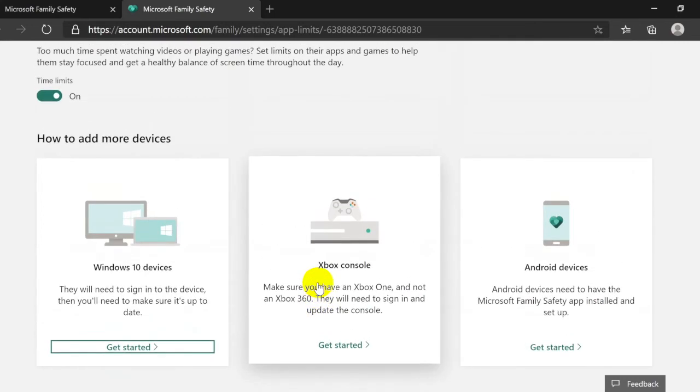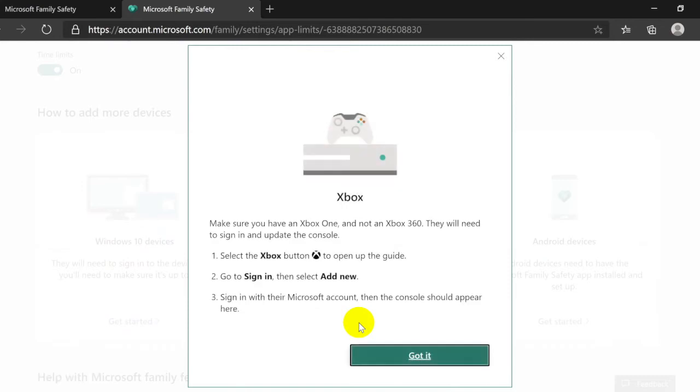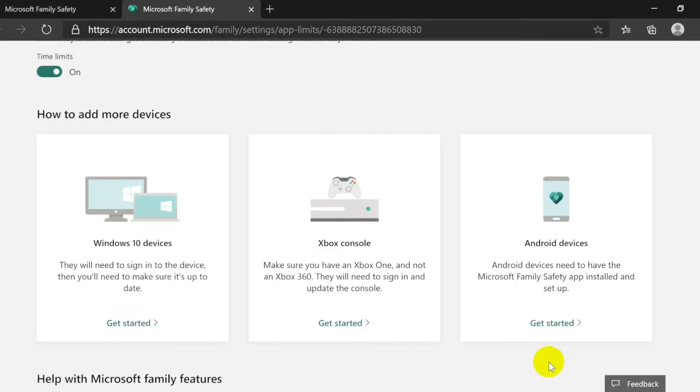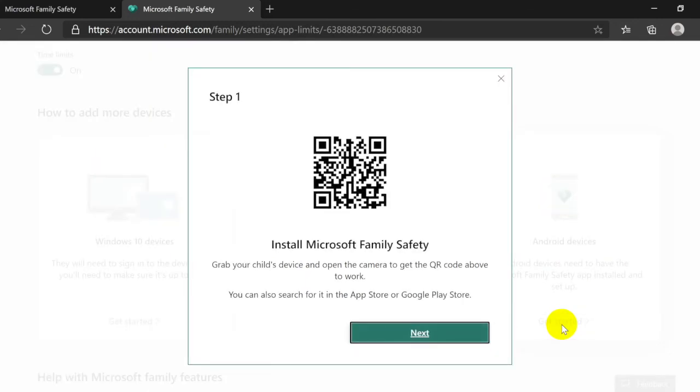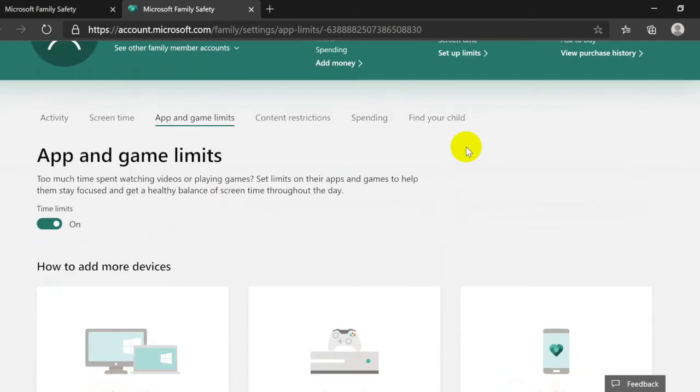The Xbox control is for Xbox One and not Xbox 360. So on Xbox, open the guide, go to sign in, and add new. This one is a game limit, so allow or block. And the mobile one is for the smart app that allows you to connect to your family if you want to track them.